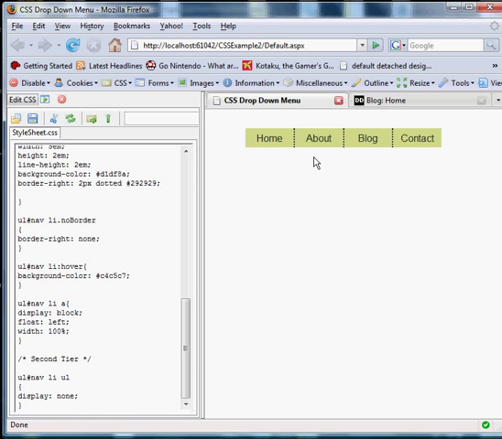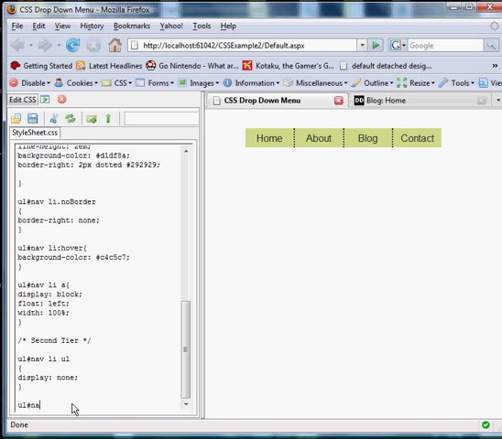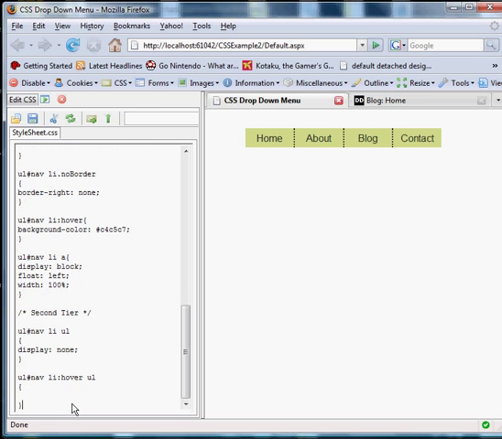Okay. But now when we hover over it, it doesn't show up. Why? Because we set display to none. So if we want to fix that, we need to make another adjustment. An ordered list with an ID of nav, when the user hovers over that list, we're going to take that nested unordered list and display it as block. Aha! We're getting there. We're going to float them to the left.